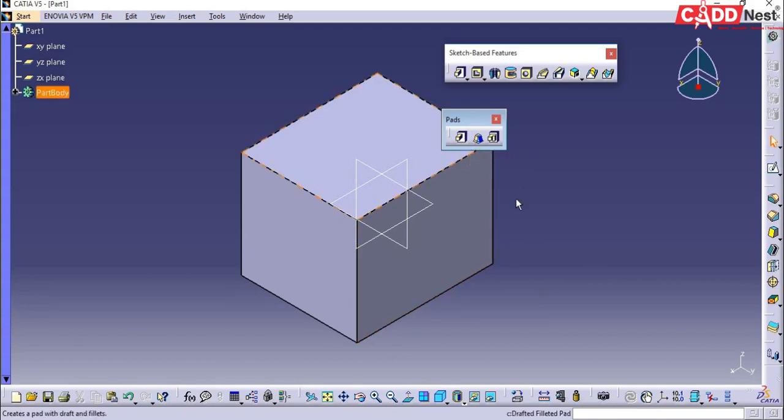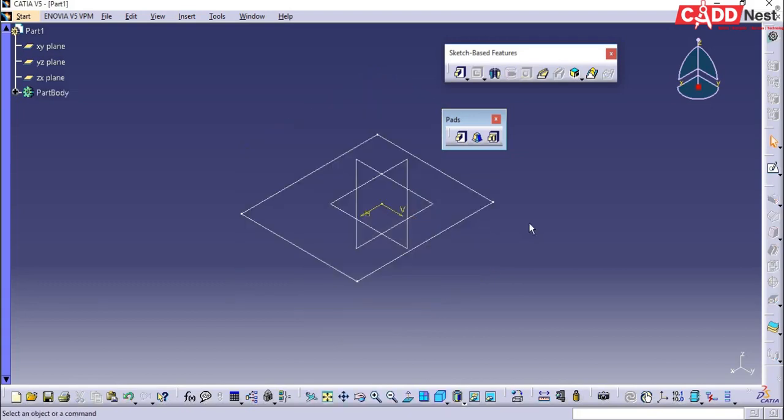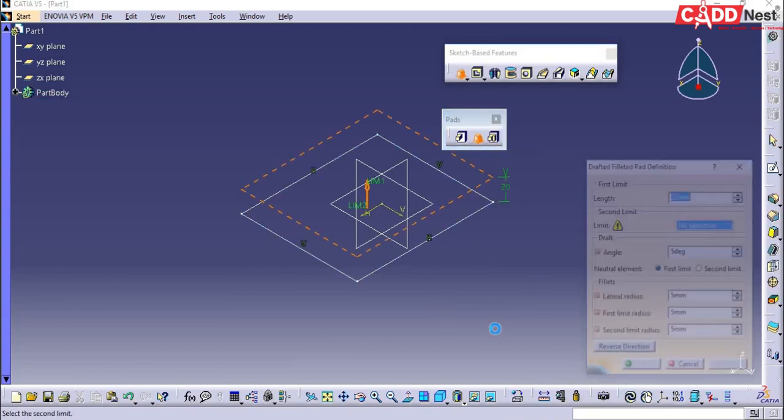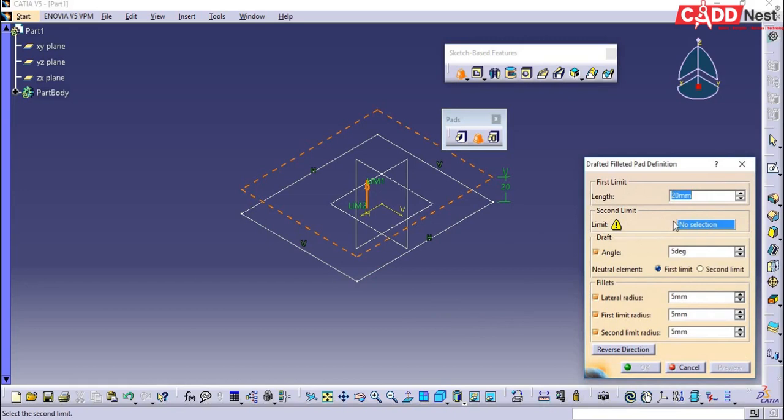Next thing we have is drafted filleted pad. So I'll undo this. Let's see how to use drafted filleted pad. Go for drafted pad, select your sketch. So here it is asking for a second limit. Second limit is nothing but from where the draft should be started. I'll be selecting the reference plane. From the reference plane, the draft should be started.